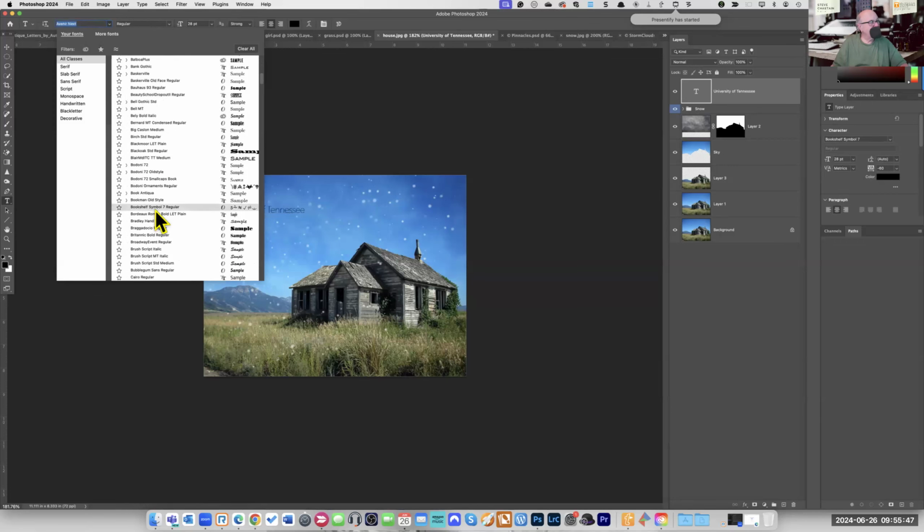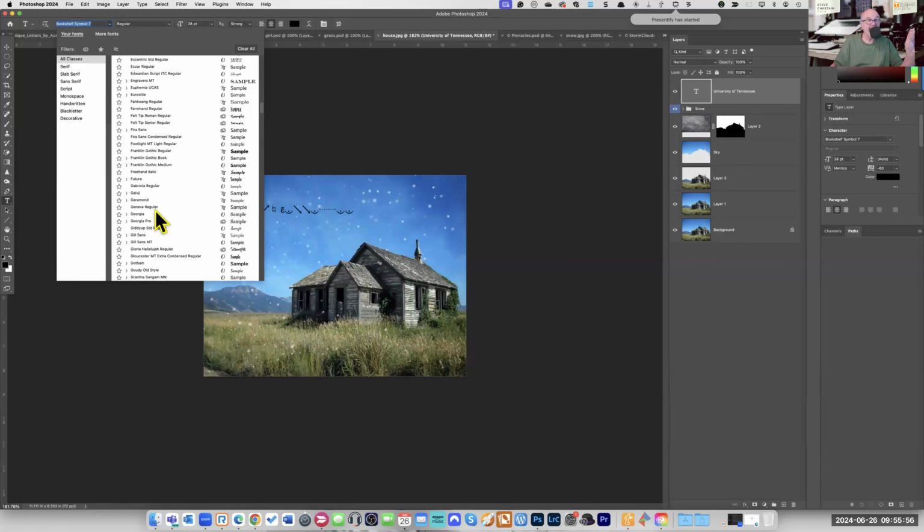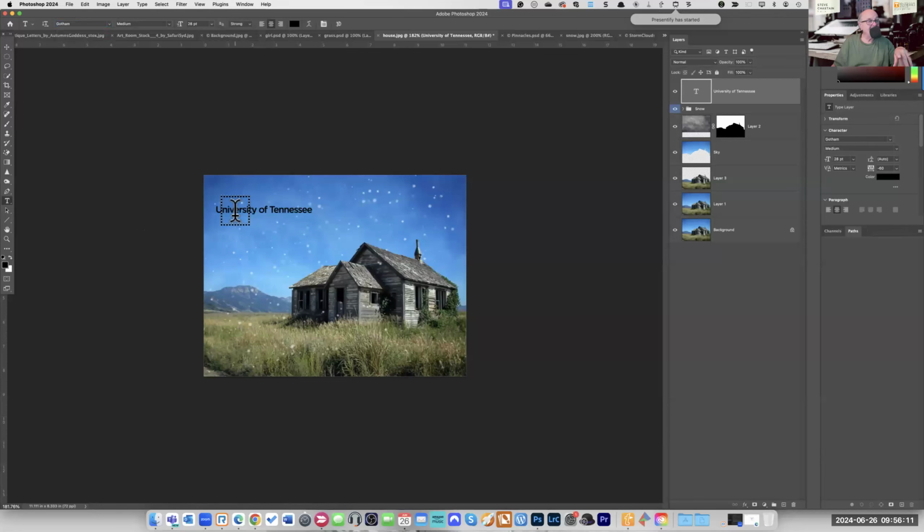Now I happen to know that Georgia is one of the fonts that's approved by the university. But the biggest one you're going to see on websites is Gotham. Now that has nothing to do with Batman. So if I choose Gotham, now I've got one of the official fonts; there's three or four official UT fonts. You can get those from communications on campus.